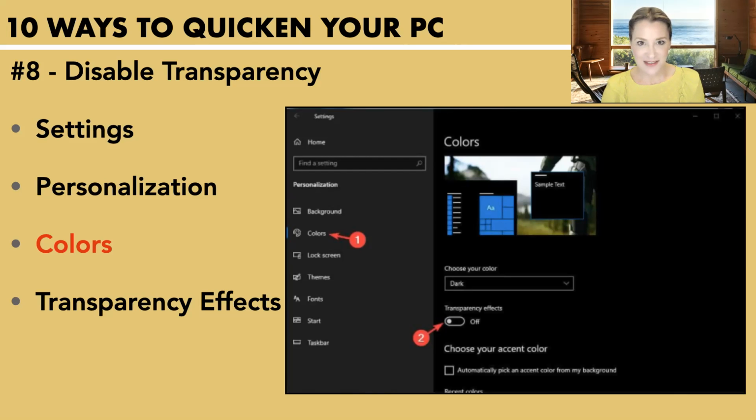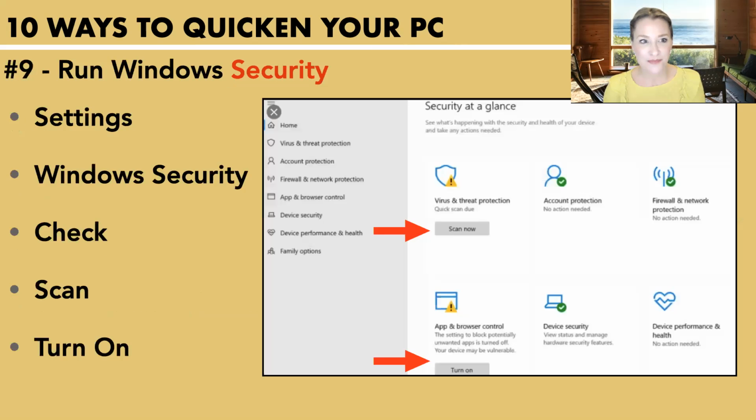You go to Settings and then Personalization. Down below, you'll see the Colors tab. And go ahead and turn off transparency effects. I'd like to know if you even notice the difference and if this has increased your PC speed.